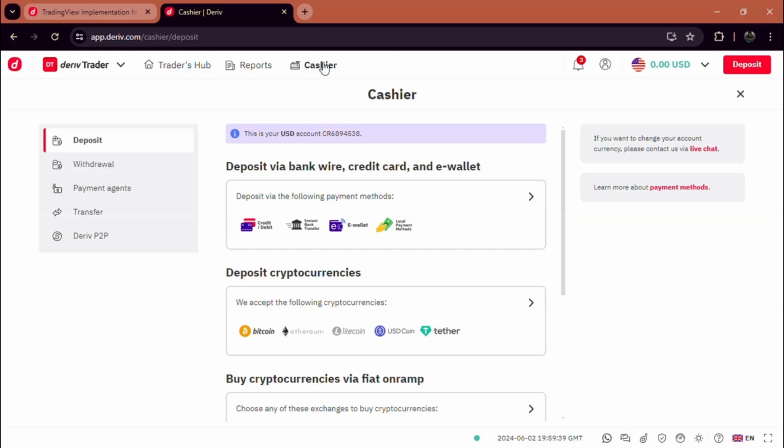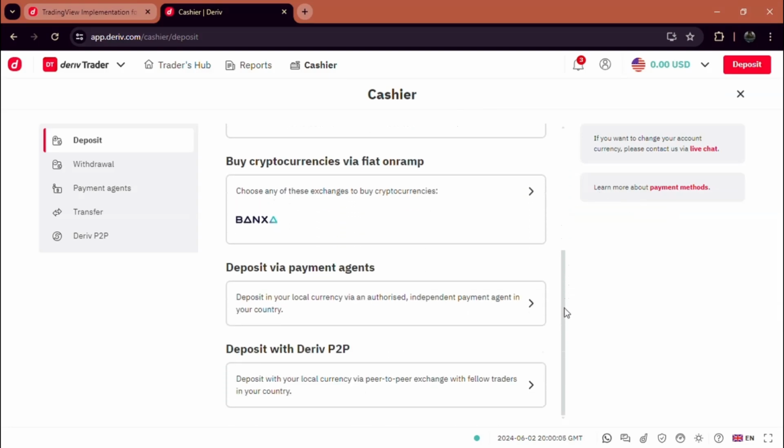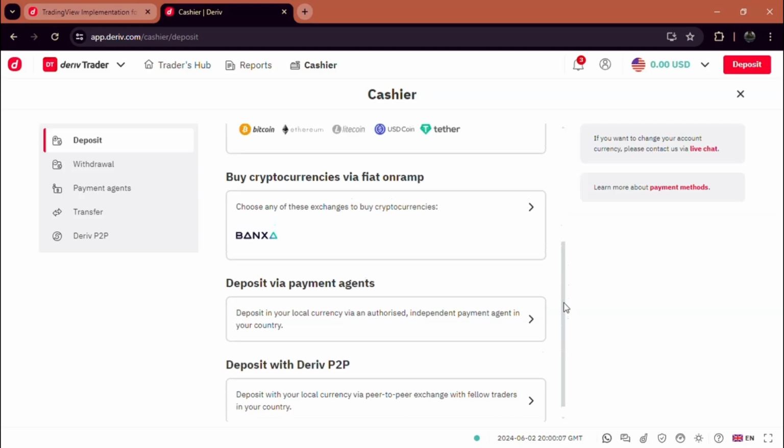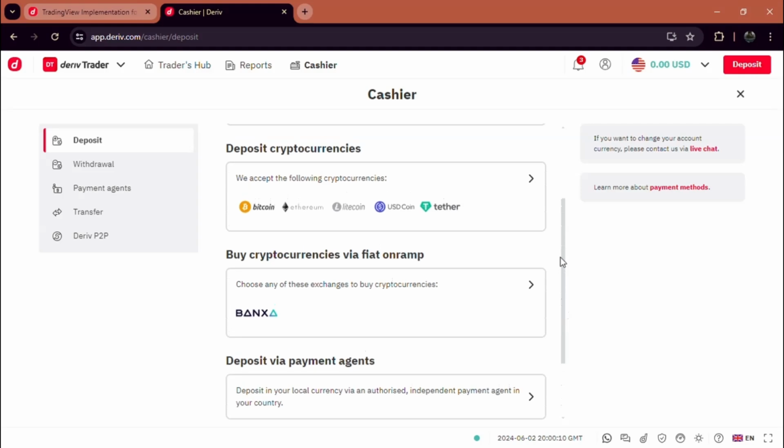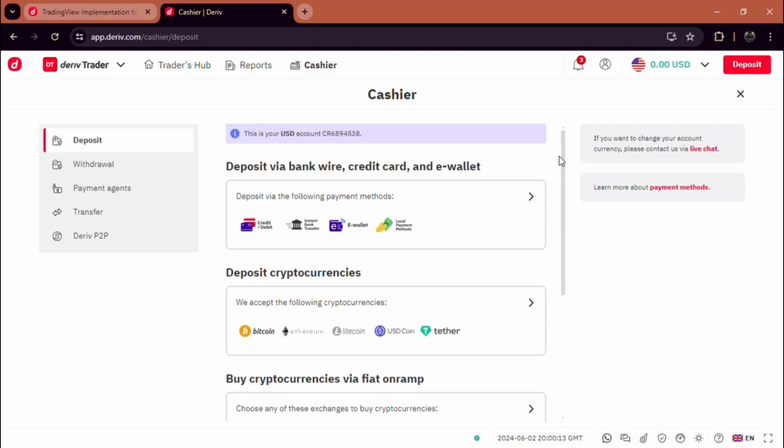When you want to deposit money to Deriv, you'll use the cashier icon. Under this icon, you'll find the deposit icon, whereby you can deposit your money via different platforms like the bank, cryptocurrency, or payment agents, among other things. So when you scroll down, you realize you can deposit your money through P2P, payment agents, cryptocurrency, bank. Maybe later I'll make a video on how to do your deposits and withdrawals in detail to help you understand how you can go about it.